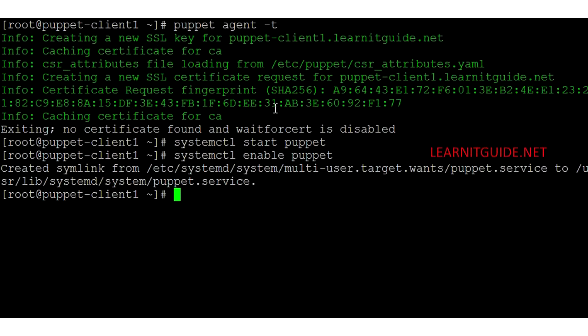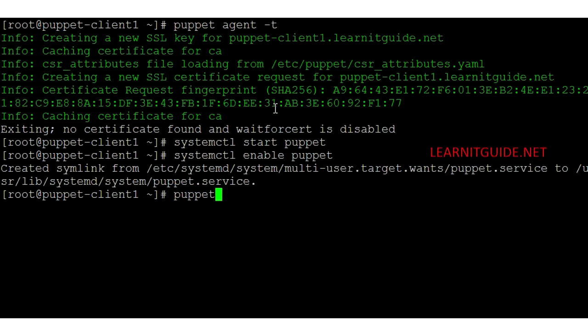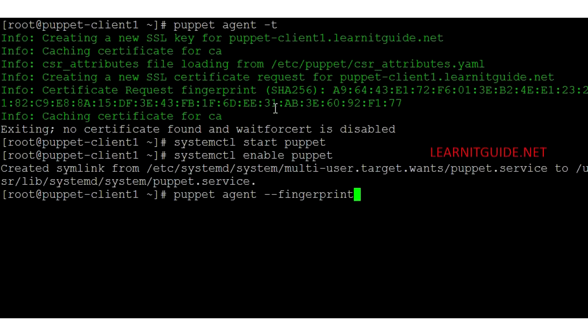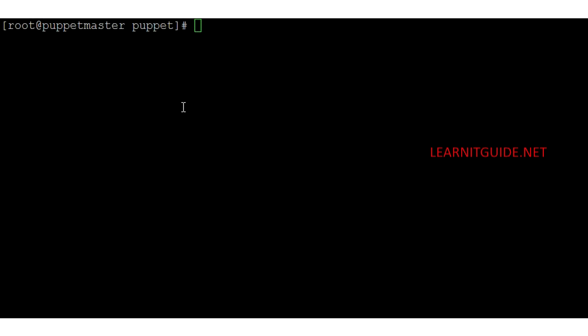Now we need to verify that the certificate was signed properly with the Puppet master node. The command is puppet agent --fingerprint, to ensure whether the certificate was signed properly with the Puppet master node. Just give this. Yes, we have got the signature. So this is how we install and configure the Puppet master server and Puppet agent nodes.